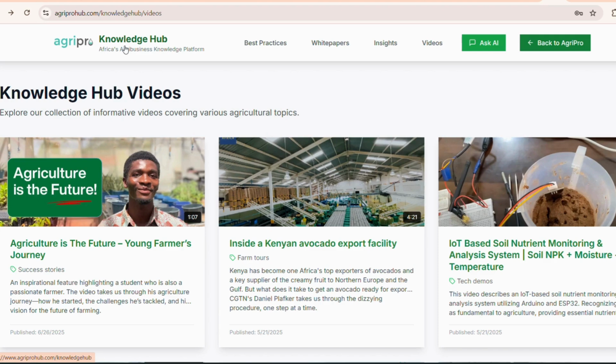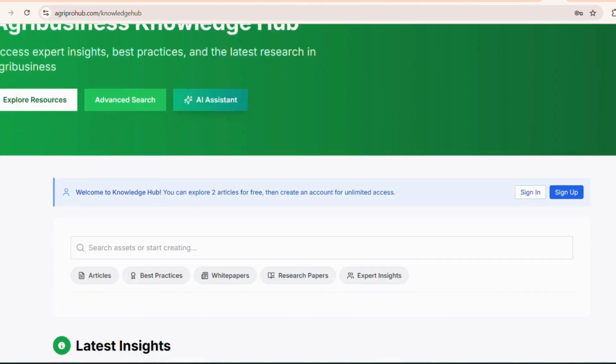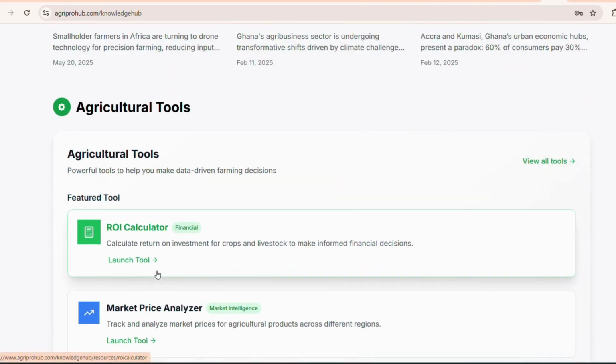Now let me take you to the other tools. So you're going back to the main Knowledge App platform or the home page. So we click on Knowledge App to go back. So you have all of this here, similar to what I've already explained, but I'm going to show you around a few more tools here. So you have the ROI calculator, that's the return on investment calculator. So let's launch that tool and see how it works.